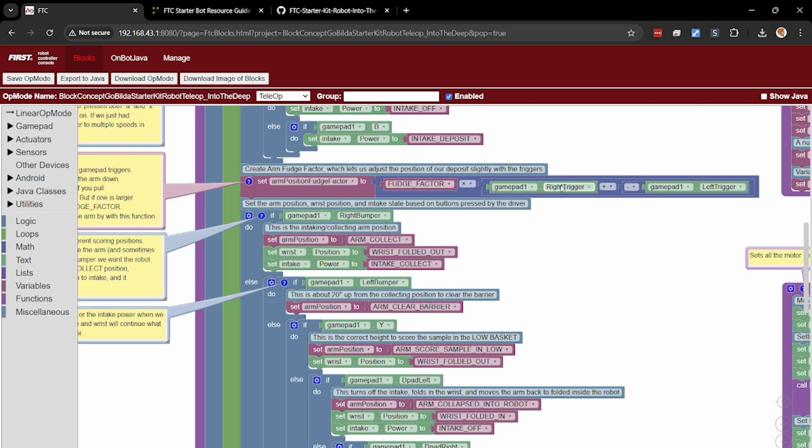So we set our gamepad fudge, our fudge factor needs to be multiplied by the right trigger plus the inverse of the left trigger. This means that when you pull the right trigger, the arm will go up just a little bit and the left trigger goes down a little bit. But this keeps the overall position of the arm the same. As soon as you let go of those triggers, it goes back to that exact programmed position.